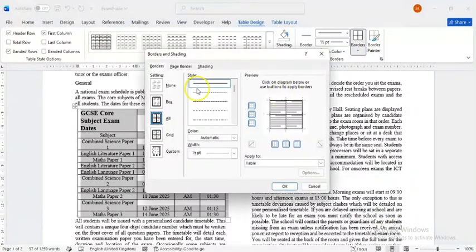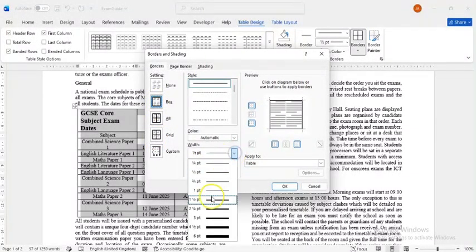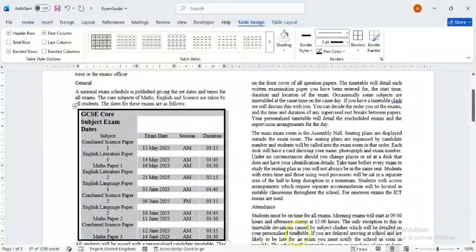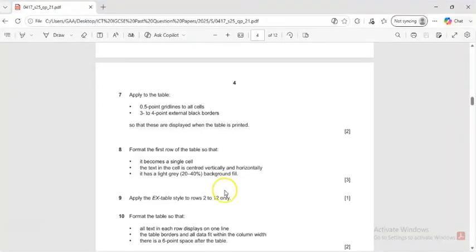borders and shadings. So we'll go to click on grid or box rather. Click on box. It says 3 to 4 points, so you can pick 3 points and click OK. So it does that for us. Okay, so it has a light. Oh, we are still here. It says so that these are displayed when the table is printed.